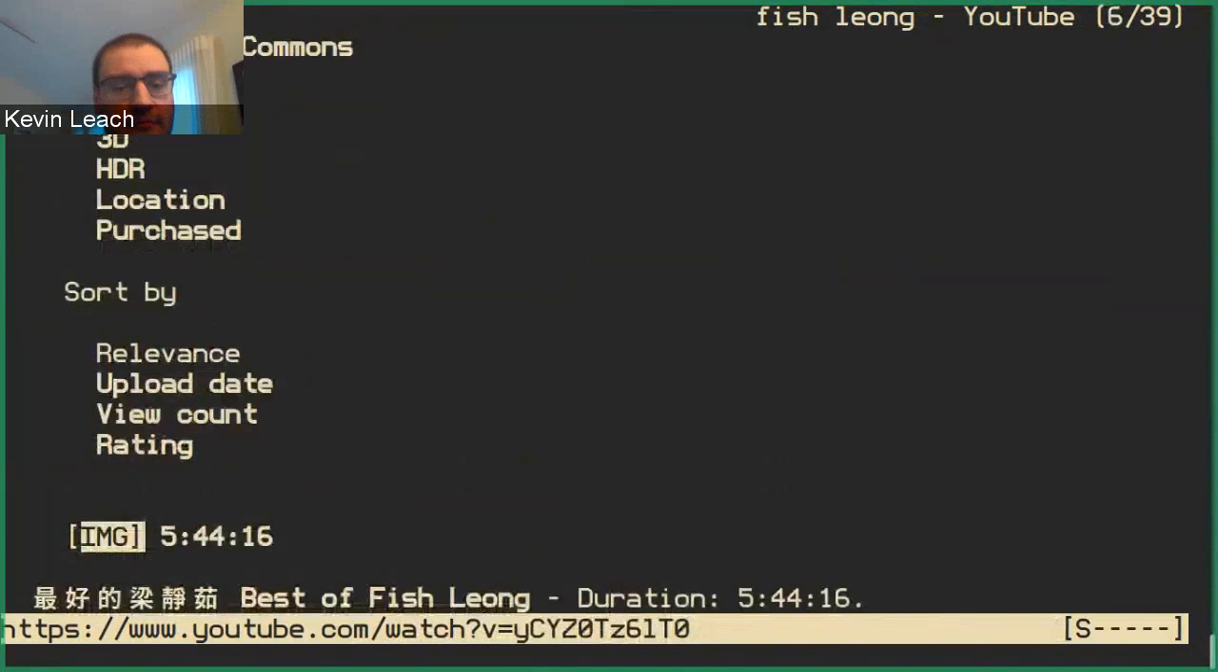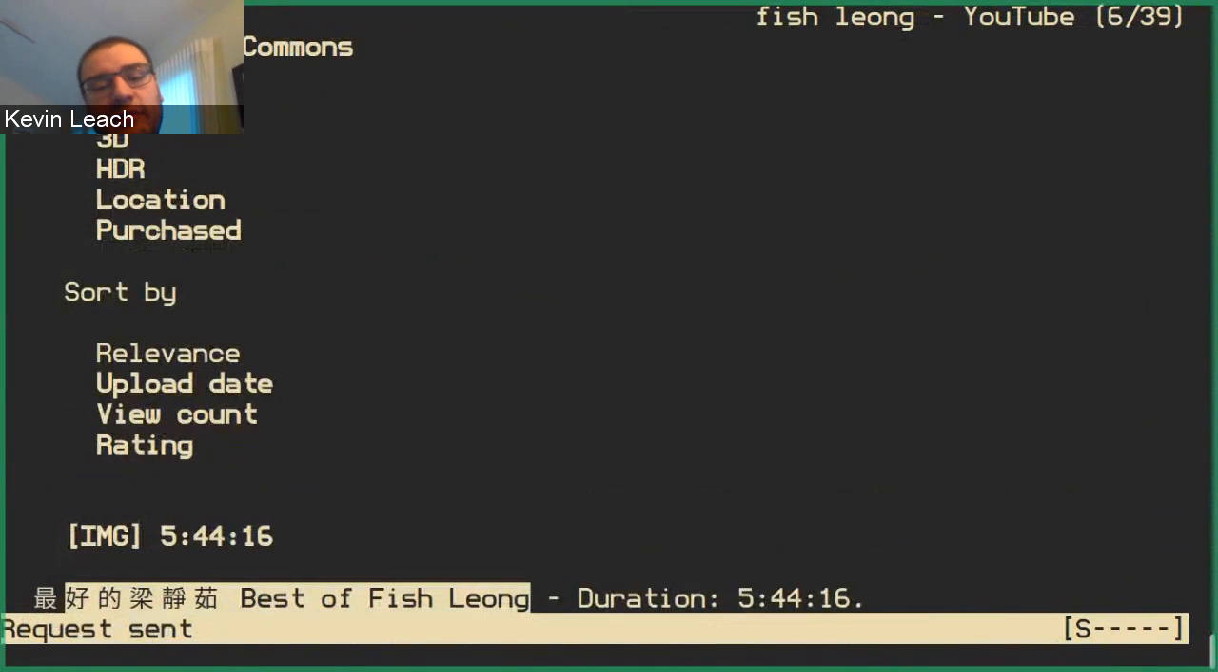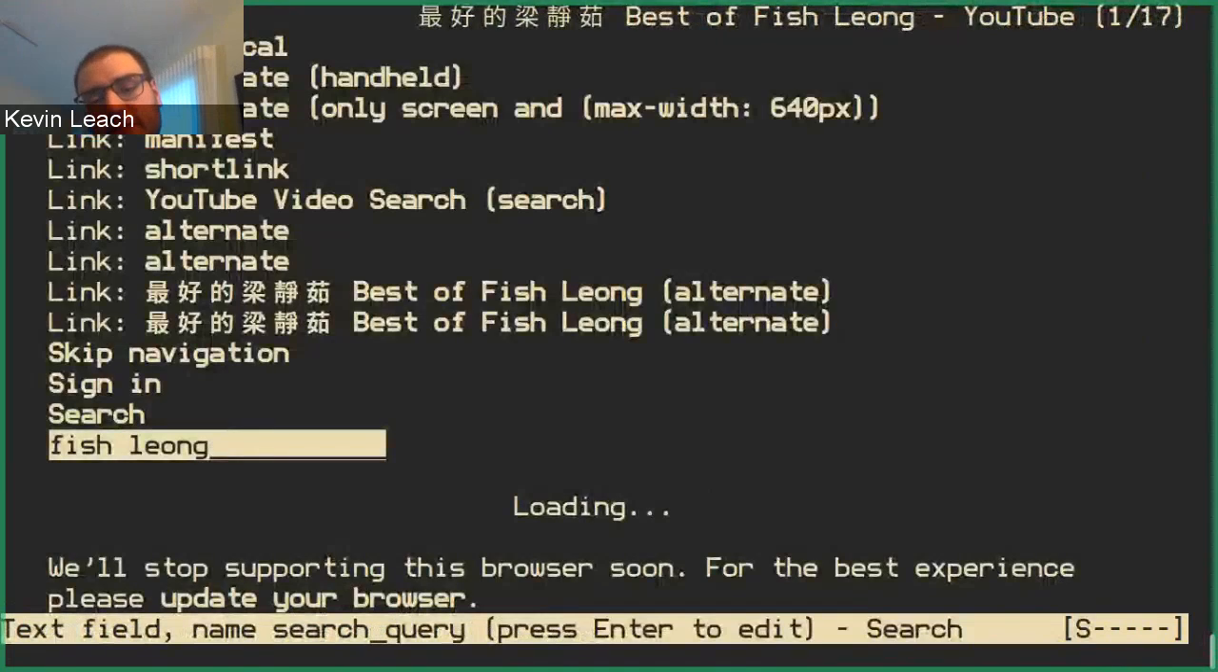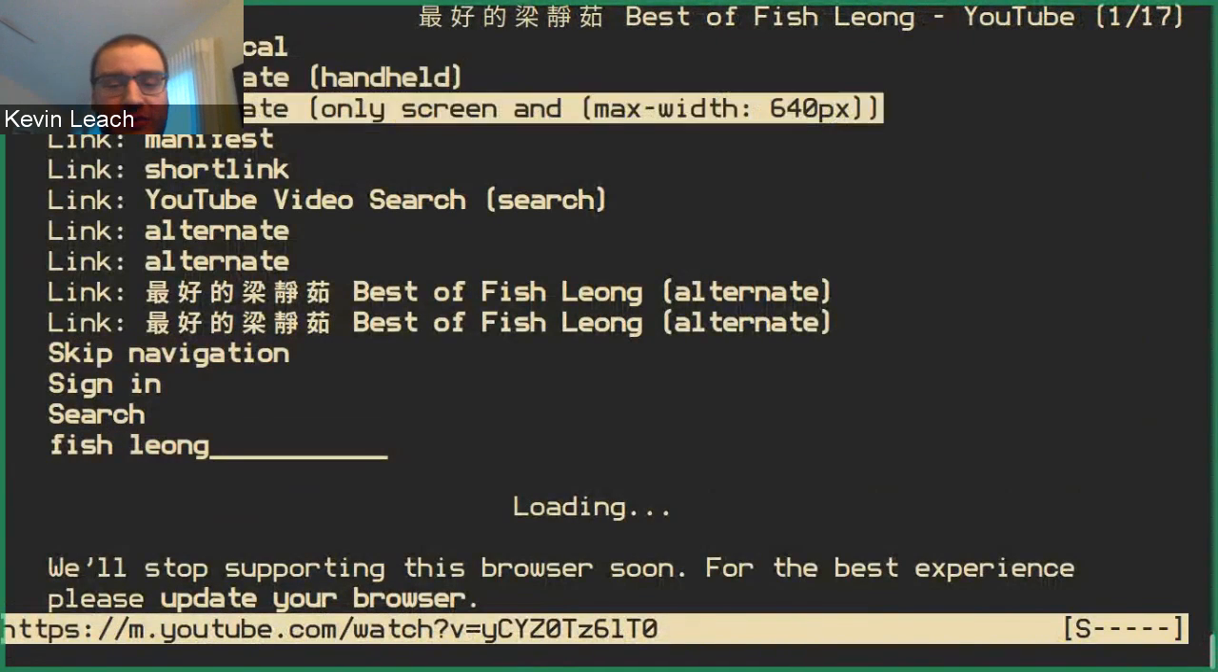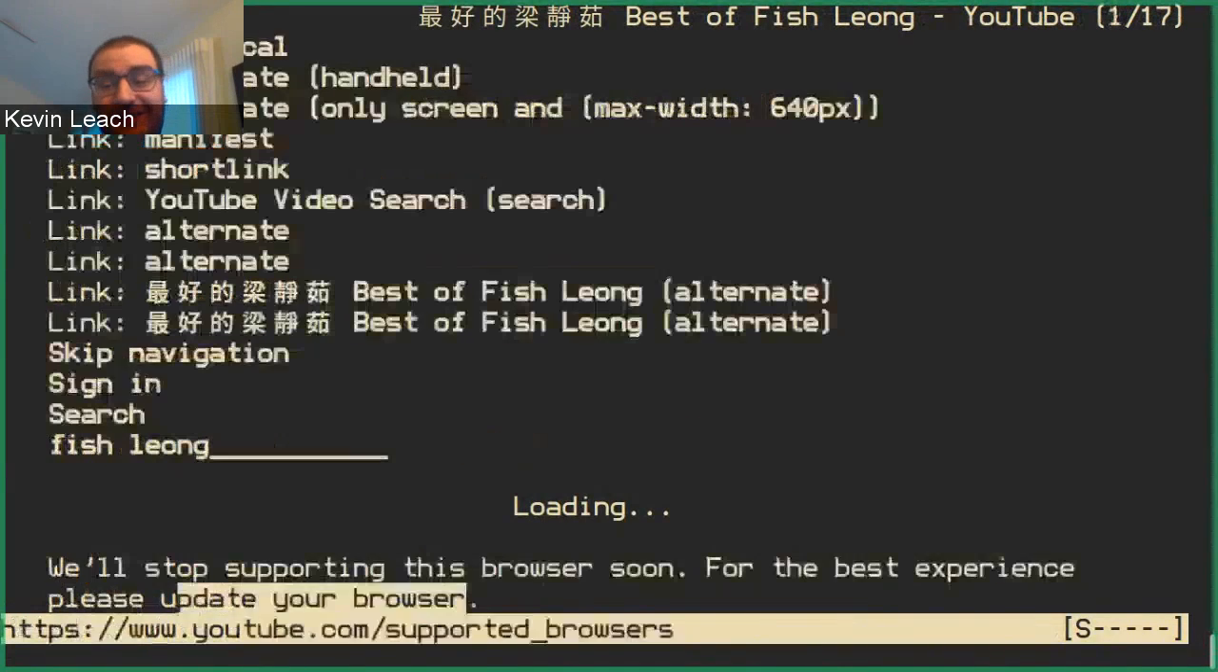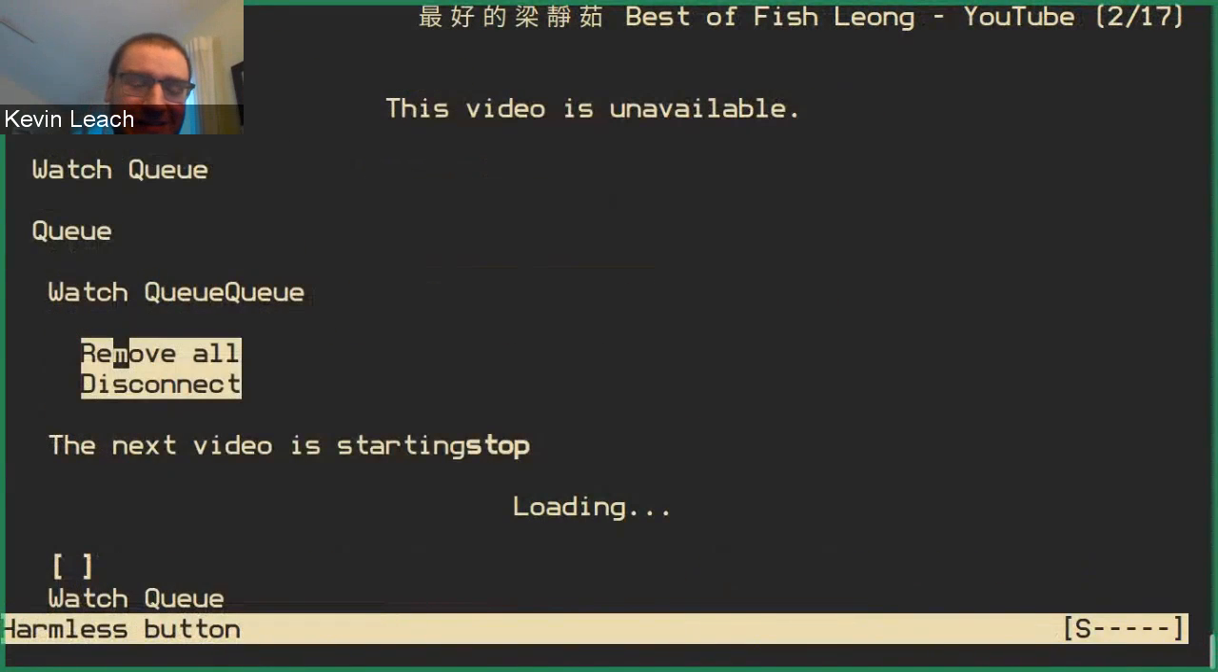Here's the trick, though. When I click on a link, I don't like the message, right? It doesn't work. We'll stop supporting this browser soon. I'm sure they've already stopped supporting it.